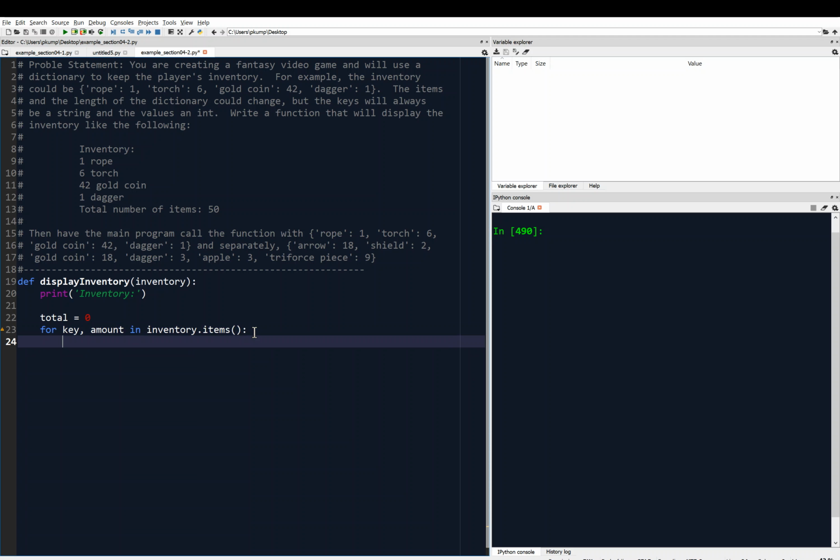All right, so now what do I want to do with key and amount? Well, according to the example up here, I want to print the amount first, and the amount is numerical. It's an int. So I'm going to convert that to a string. Let's do that first. str(amount), right? And then I'm going to concatenate that with a space. If you look at the original example, it's got the number, then it's got a space. So I'm going to concatenate that with a space. And then I'm going to add to it the key. The key is already a string, we're told in the problem, like rope, torch, gold coin. So I can just keep it as a string there. I don't need to convert it.